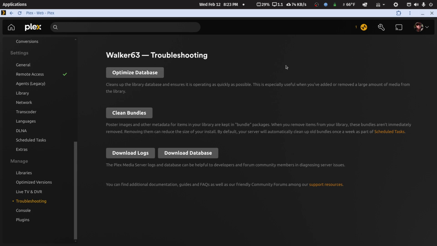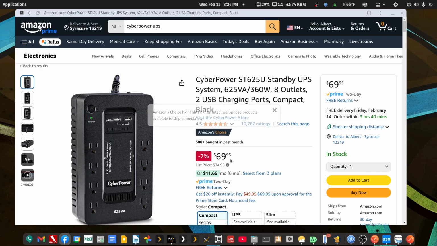So a regular Plex server without redundant media, without redundant Docker containers, as long as it's on a UPS, it's going to last a long time because power surges will damage hardware and uncontrolled shutdowns will damage your data or could damage your data. So again, I don't care if this thing lasts 3 years. For 70 bucks, it's a cheap investment.